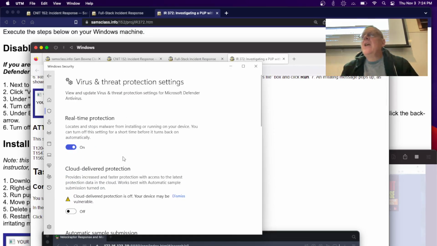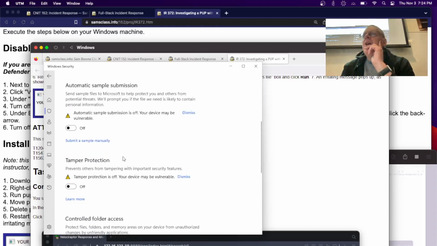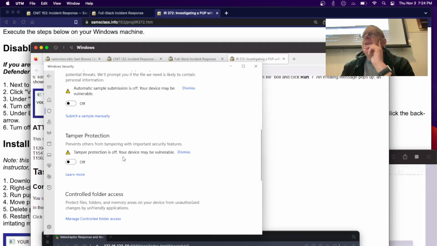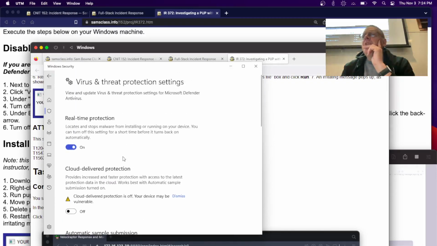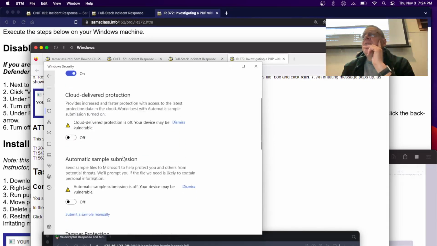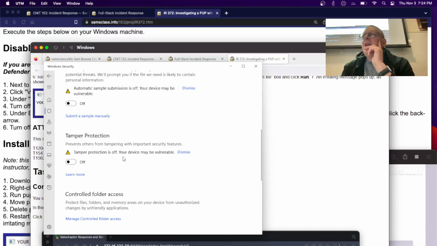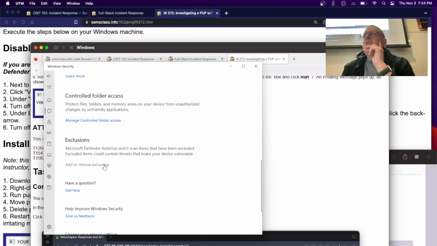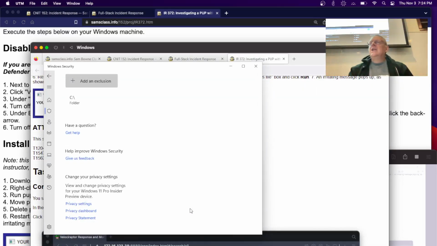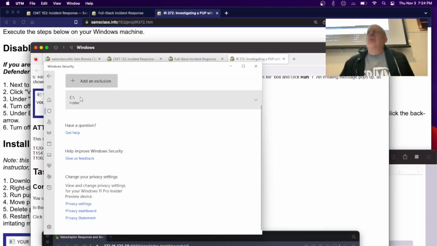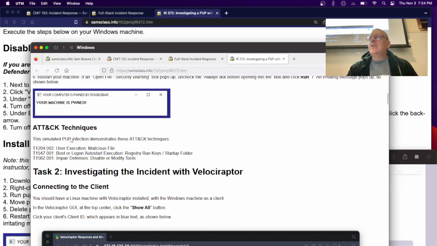Yeah. Well, if I turn it off, it'll just come back on, though. I want to be able to find exceptions. Real-time protection, cloud delivered, automatic sample, tamper protection, control, exclusions. There we go. This is what I want. Oh, I already have excluded C. Good. So this is not going to do anything to block my malware. Good.